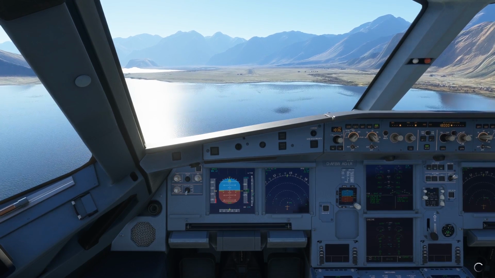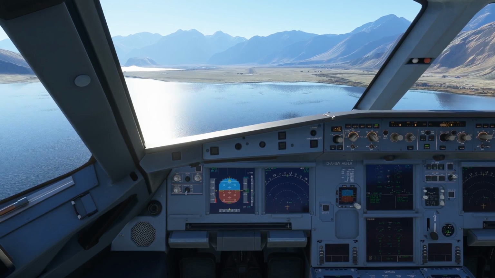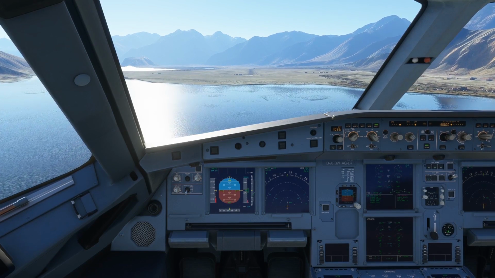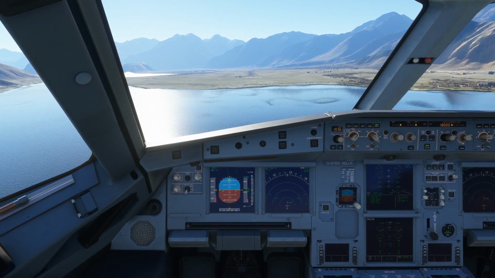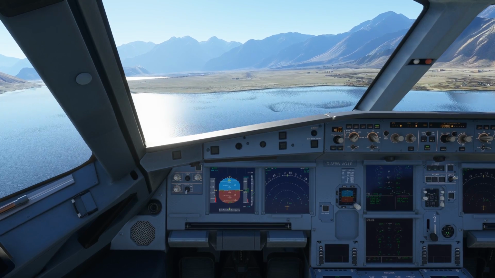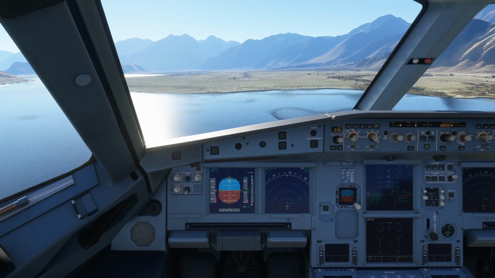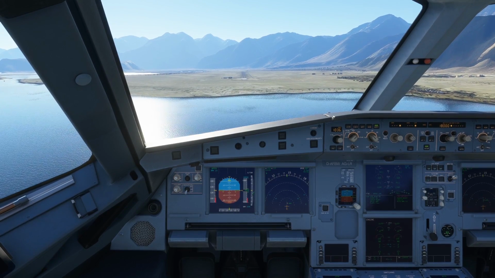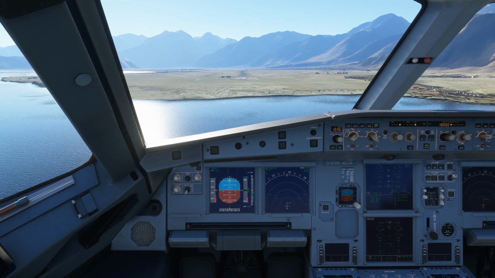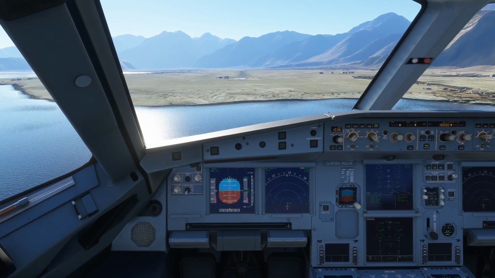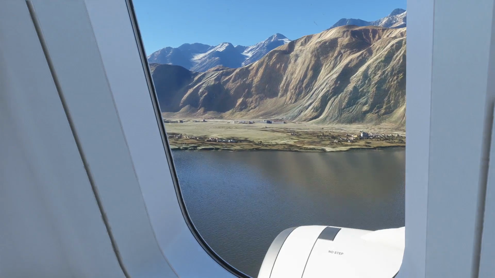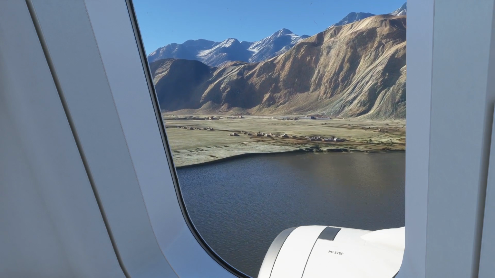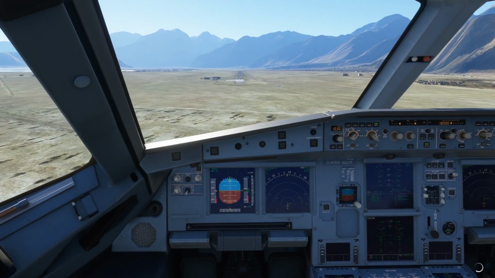Once again, just absolutely blown away by this approach. This is just truly spectacular. And a sim like MSFS certainly lets you fully appreciate just how amazing this approach is. There's a view from inside the cabin there. Wow. Just absolutely astounding. All right.